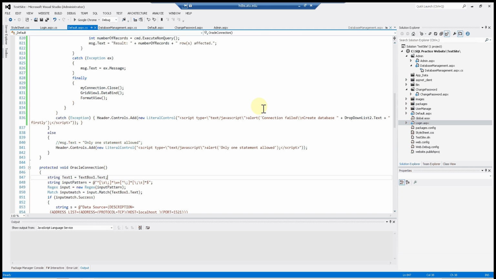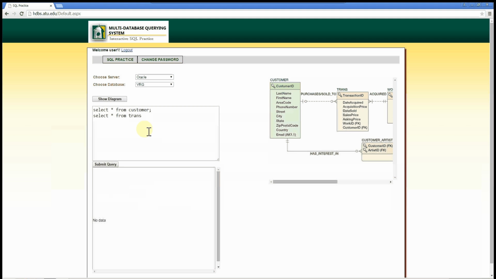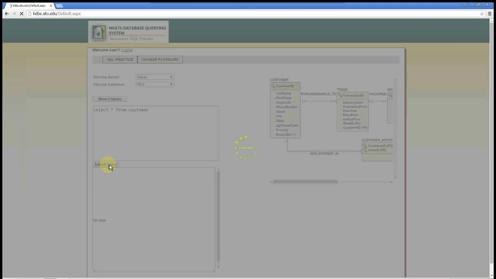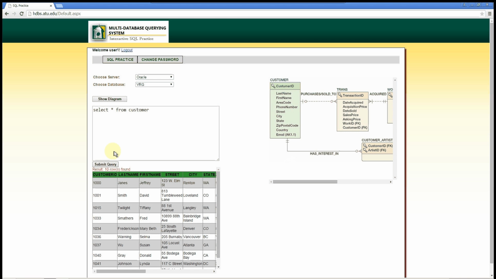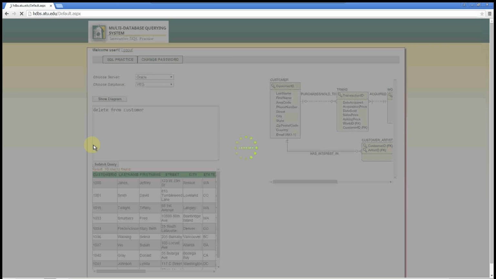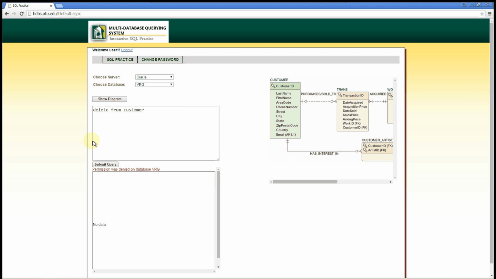Also, the user's input can be restricted to prohibit privilege abuse. For example, we can restrict the user to execute select-only queries. Let's try to execute the delete command. Permission was denied, so the user doesn't have the permission to change the data.